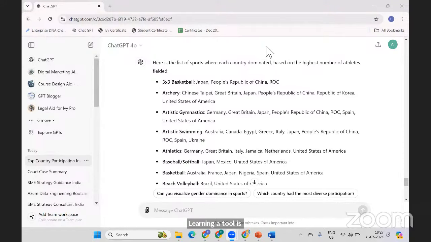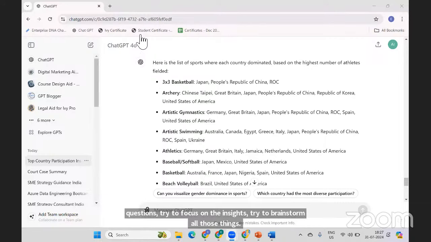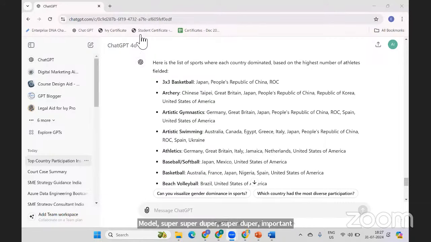What is difficult is all these smaller steps that we have to do in order to create a project or solve a business problem. So please try to focus on the questions, focus on the insights, and brainstorm all those things. Modeling is super duper important, and that's where most people falter quite a bit. So these are the platforms which can make your life much easier.